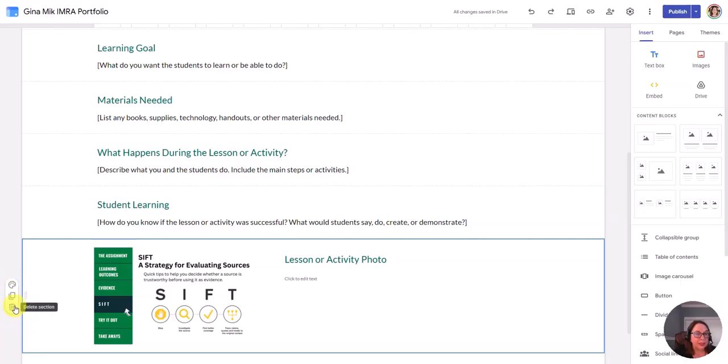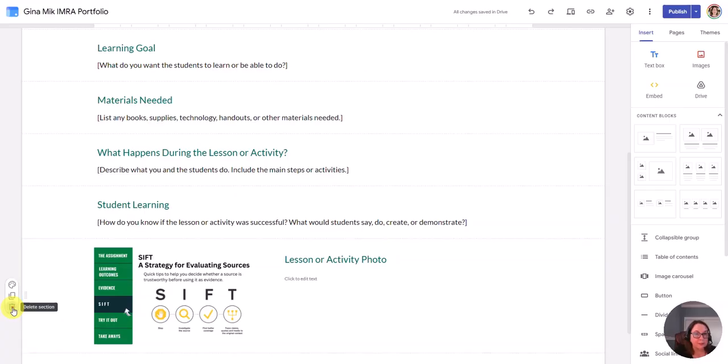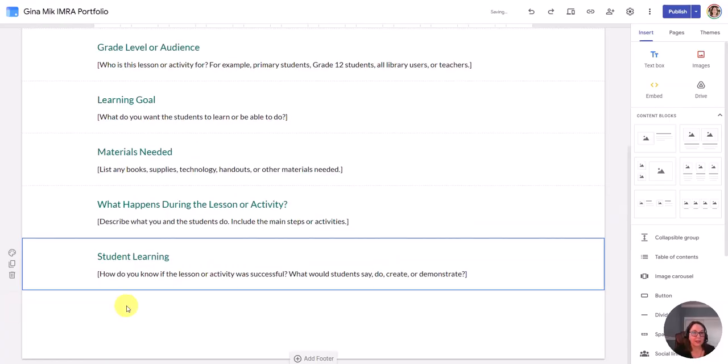And you can come here to the trash can at the bottom and you can see it says delete section. It's going to remove everything in that blue box. So click on the trash can and you'll see that that information is now gone. I want to keep my photo, so I'm going to undo that last action.